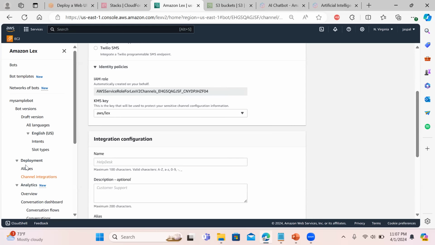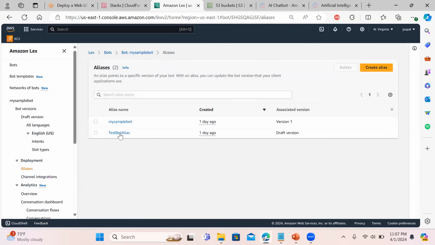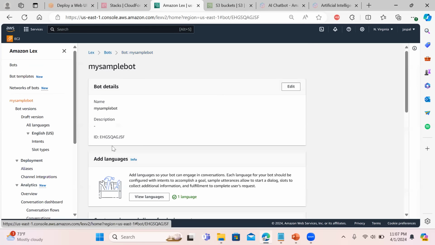Now, let's go back to my aliases over here. Now, if you see over here, there are two things. If you're using a V1 version, deployment is a little bit different. We are using a V2 version, which is a little bit different. In that case, we are using a sample bot. It will be given some ID. This is the name of the sample bot, and this is the ID of the bot.